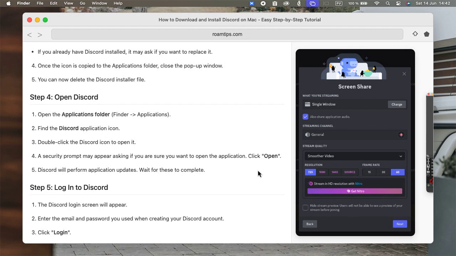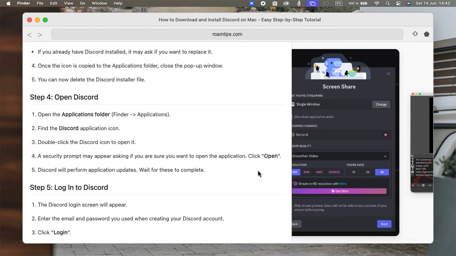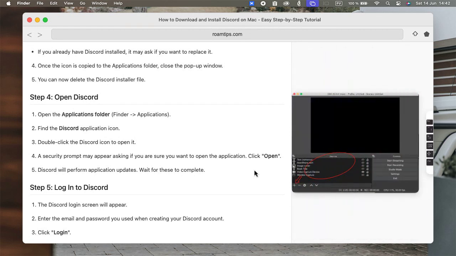Your Mac might ask if you're sure you want to open the application. Just click Open. Discord will then do a few application updates. Once those are completed, Discord should open up on your Mac, and you'll be greeted with a login screen.